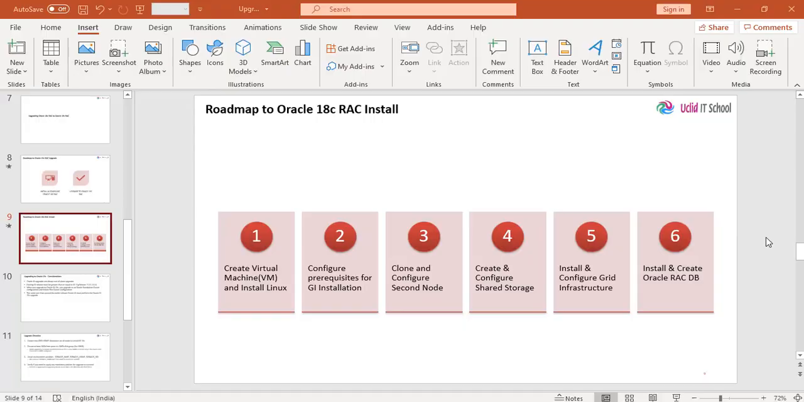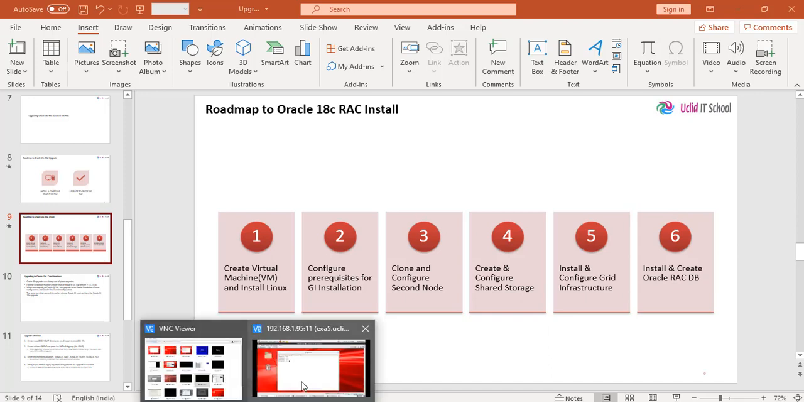All right, now we'll go ahead and create and configure shared storage. We have completed step 1, 2, and 3. We'll go ahead and perform step number 4. So before you create and configure shared storage, you must stop the nodes if they are running.